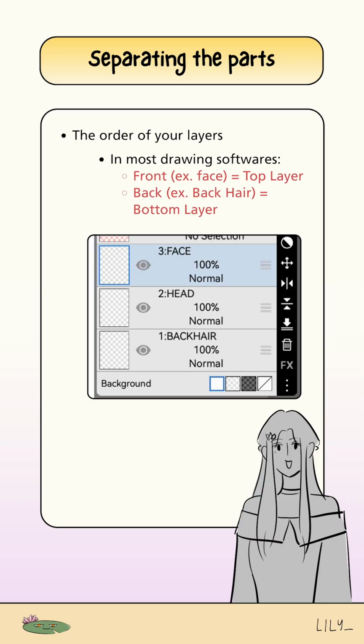Another tip would be to think of your object or your drawing as a dimensional or puppet object, like the shadow puppets where they separate the parts, right? So everything that you will move or you will animate, it's best if you separate them into different parts.